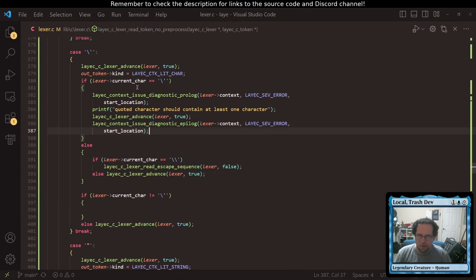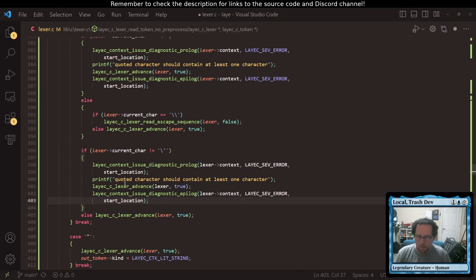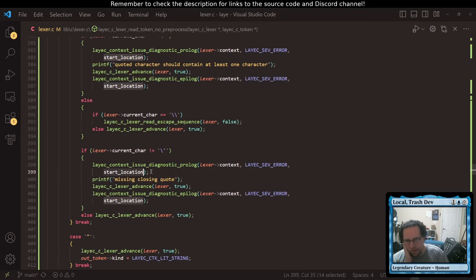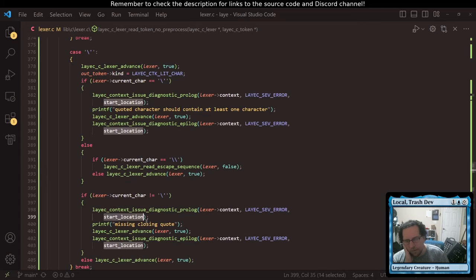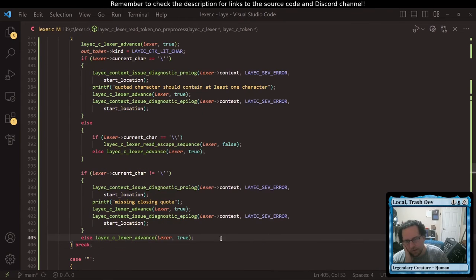Then I can grab another error here, not have to type my whole errors thing out. Missing closing quote. Easy enough. Now here's the problem. We need locations. Now we can report it at the start location. That's doable. I'm okay with that.